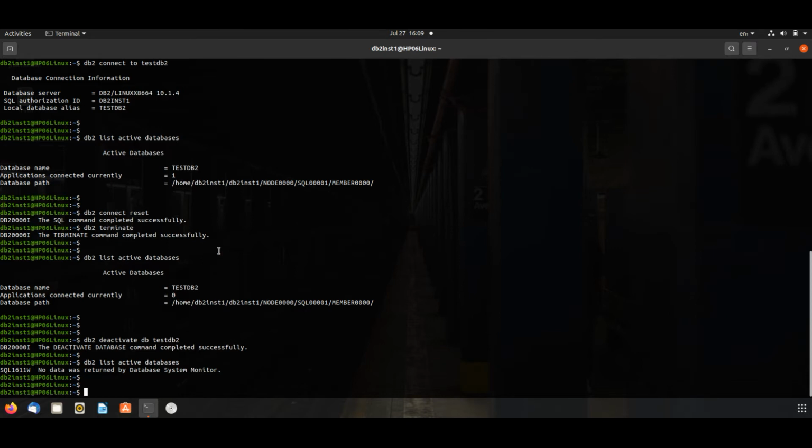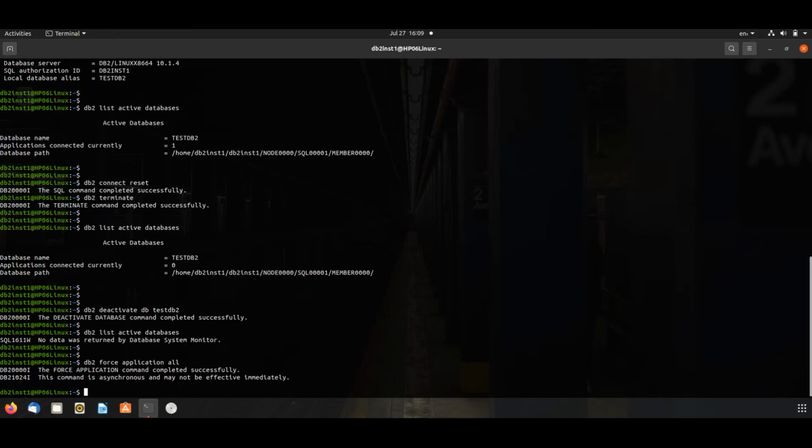Now we will see how to forcefully disconnect all the applications from the database. For that we will use db2 force application all. This will force each and every application that is connected to any database.